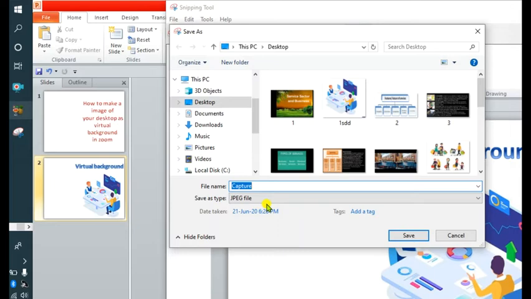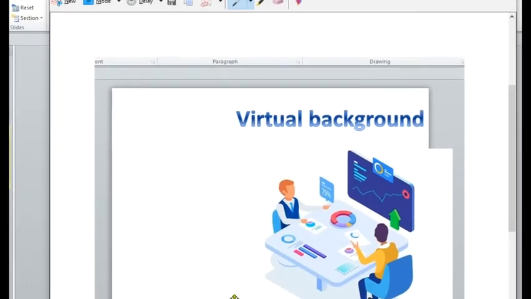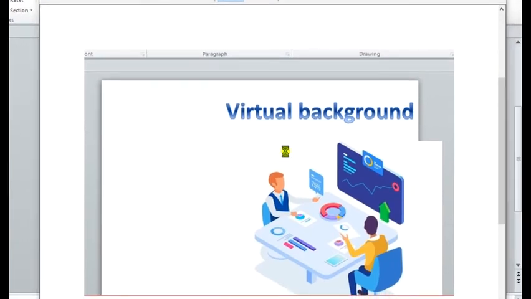So the desktop page is showing me. In the desktop, automatically it will show you the name as capture. If you want to give any name, you can give. So I'm giving that as virtual one, and I'm saving it. Now the image preparation part for the virtual background is ready.